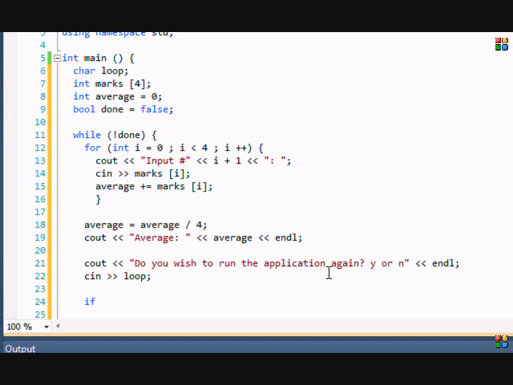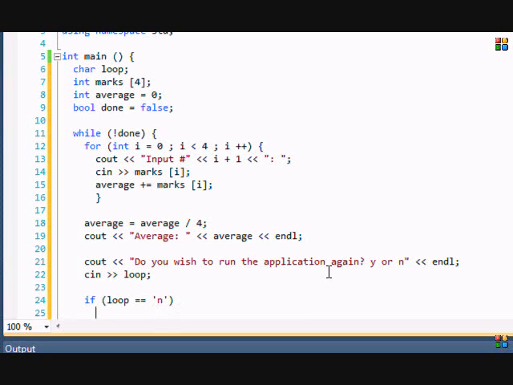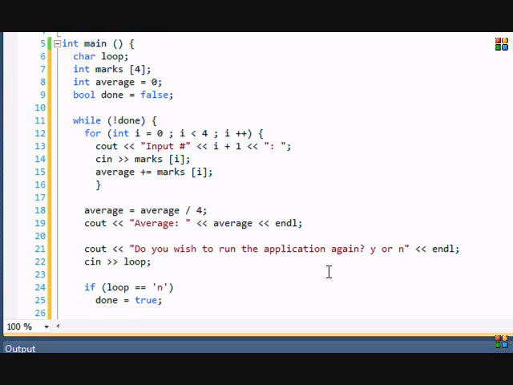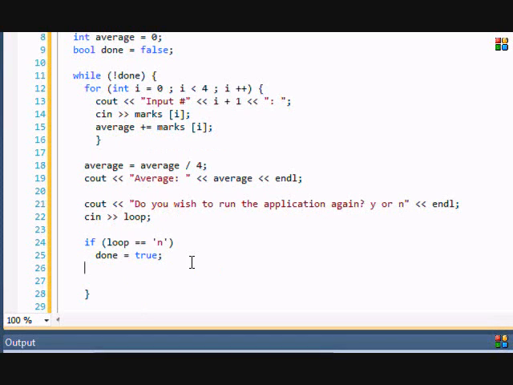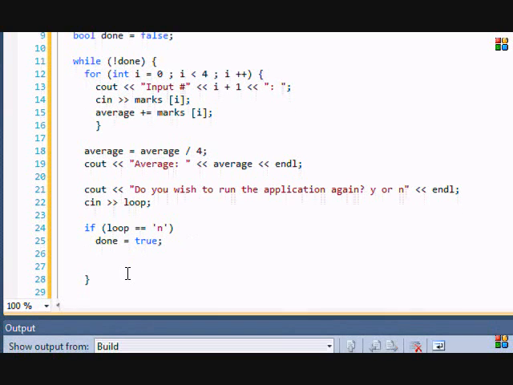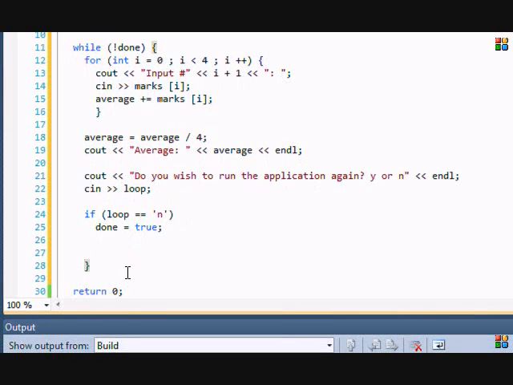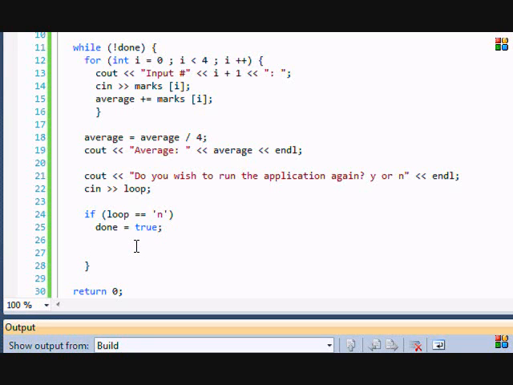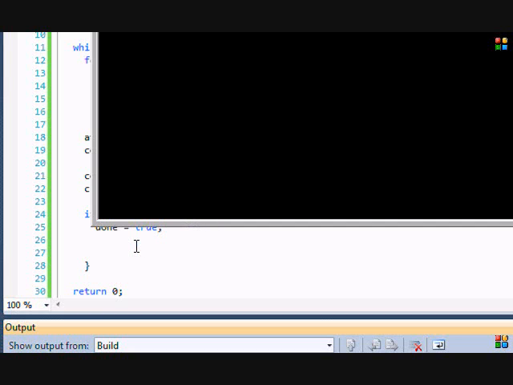And now I'm gonna put if loop is equal to, remember, a single quotation mark, so if it's equal to N, then I'm gonna exit, so I'm gonna put done equals true, and that's it. And I should do some error checking in case they put numbers or something, but I'm really tired, and you should know from the earlier tutorials how to do error checking with if statements, right?